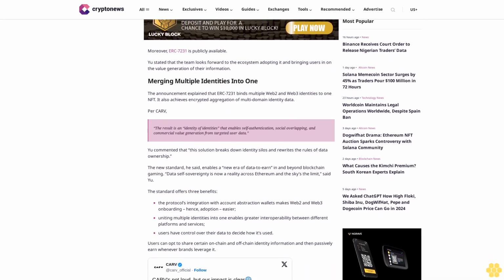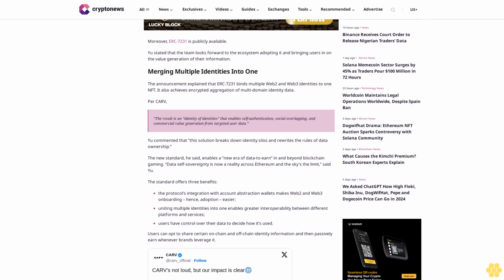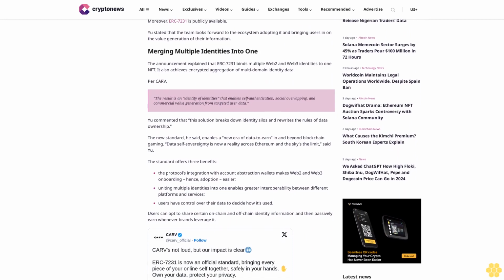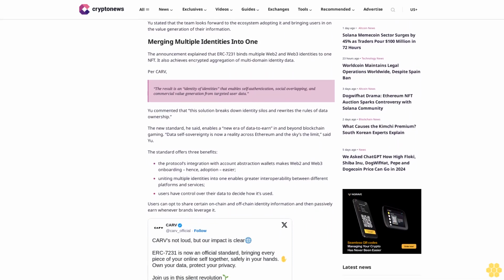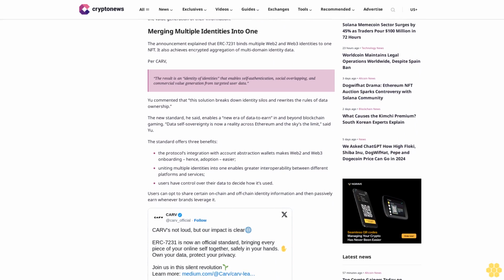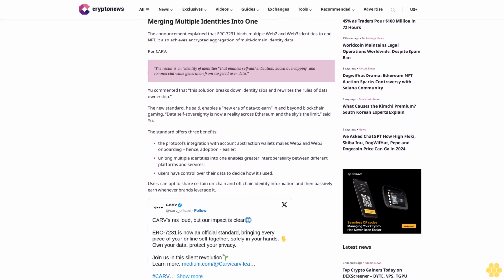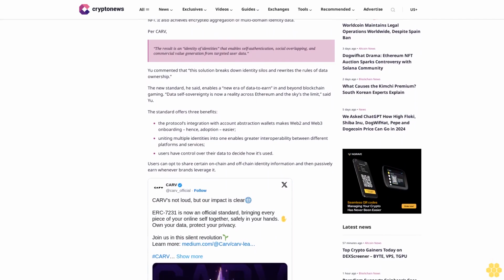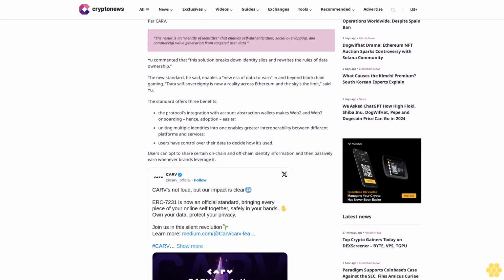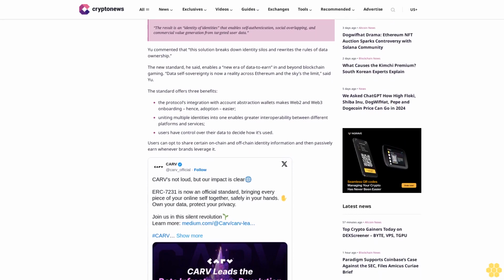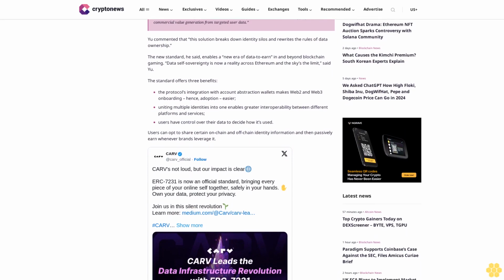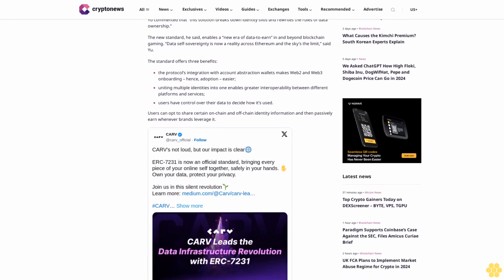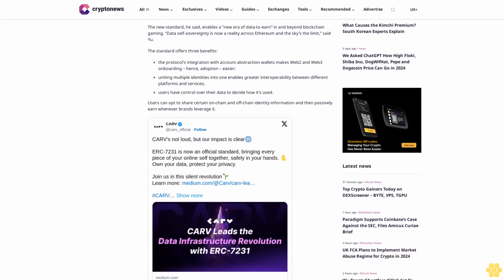The announcement explained that ERC-7231 binds multiple Web2 and Web3 identities to one NFT. It also achieves encrypted aggregation of multi-domain identity data. Per CARV, the result is an identity of identities that enables self-authentication, social overlapping, and commercial value generation from targeted user data. Yu commented that this solution breaks down identity silos and rewrites the rules of data ownership. The new standard, he said, enables a new era of data governance and beyond blockchain gaming. "Data self-sovereignty is now a reality across Ethereum, and the sky's the limit," said Yu.